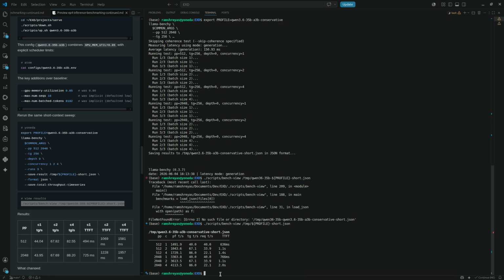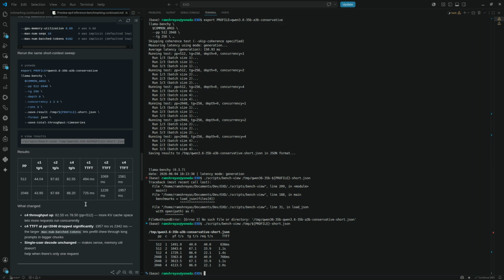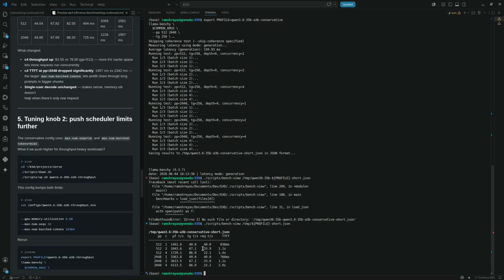Okay, so once again, we have two sets of prefill, 512 and 2048, which we ran against 1 user, 2 users, 4 users, and these are the results that you see. The numbers seem to have increased a little bit. So if you remember, well, let's see what we have got in the profiles actually.